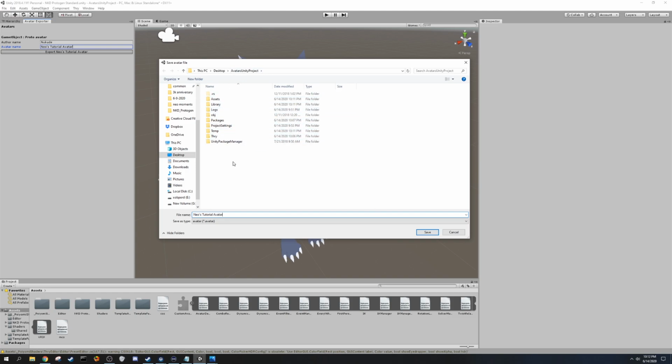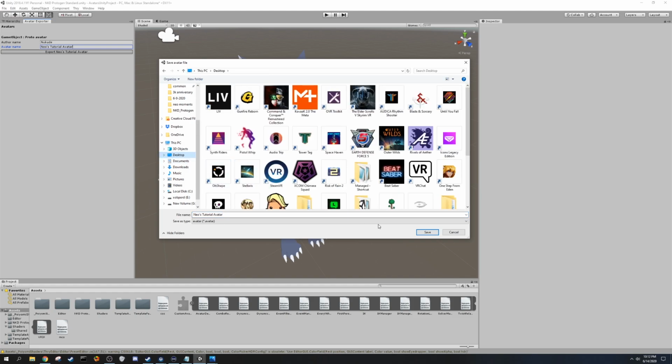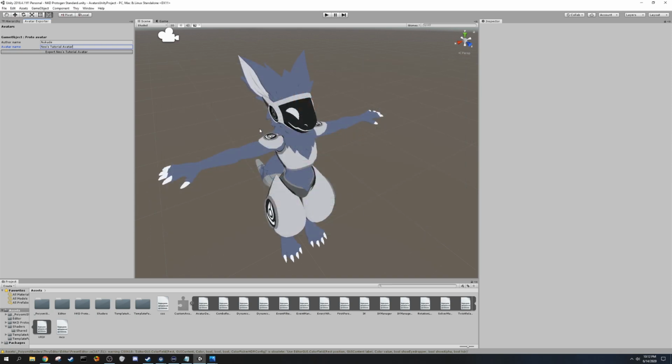And then the default location will be in the project, but I recommend putting them on your desktop. So just save it to desktop. Maybe don't use any special characters just in case. And it'll start doing some loading stuff. Usually it won't take long. Cool. It's not a complicated character. These usually don't take a big long time.